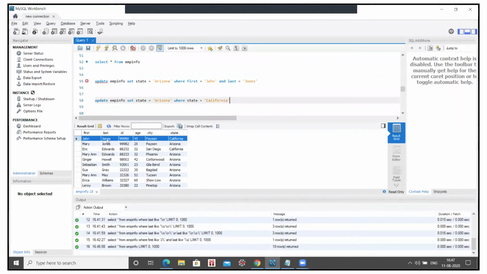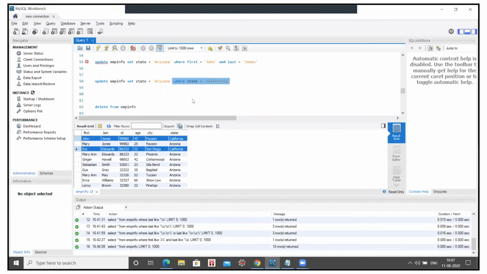obviously my John Jones has California, so I think this should also work fine, right? But no, it will not work fine, because what it will do is go and select all the rows where state equals to California. That means this one and this one. So both these rows will be updated if we run this particular query. If you want to see, so let's say we run this.